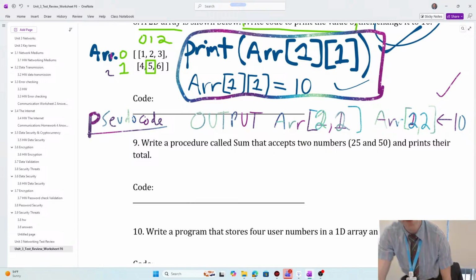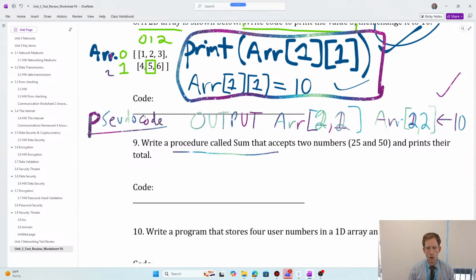So that is pseudocode. Okay. Write a procedure called sum that accepts 2 numbers and then prints their total.